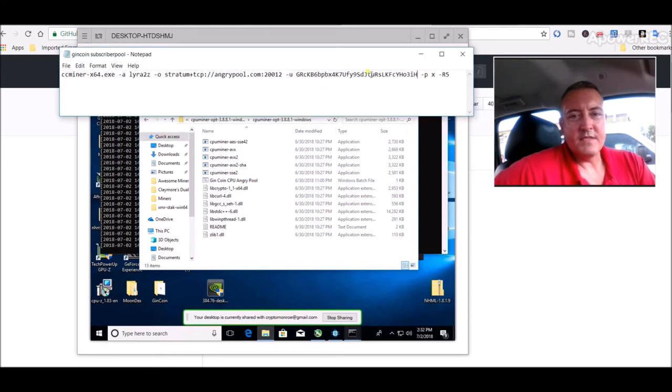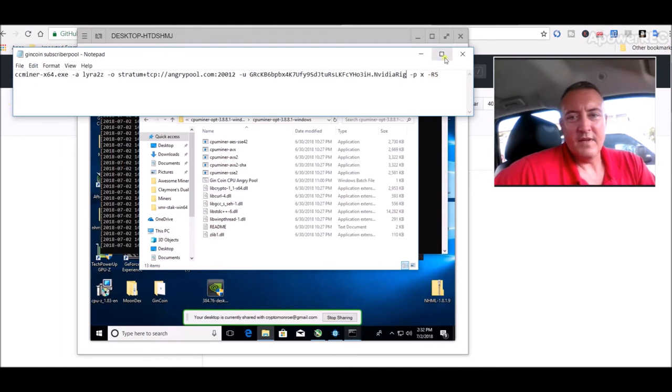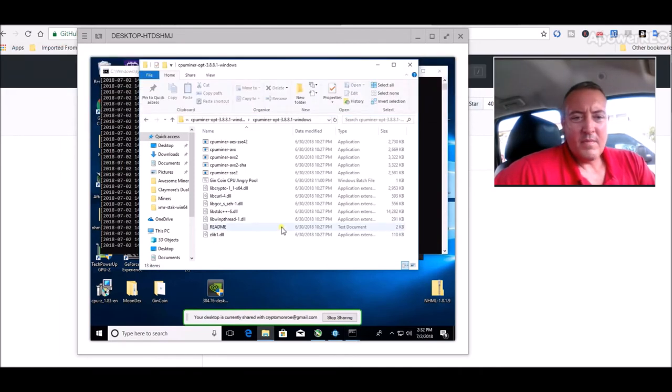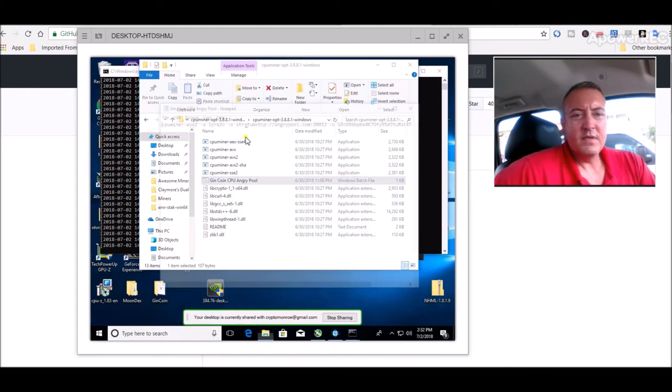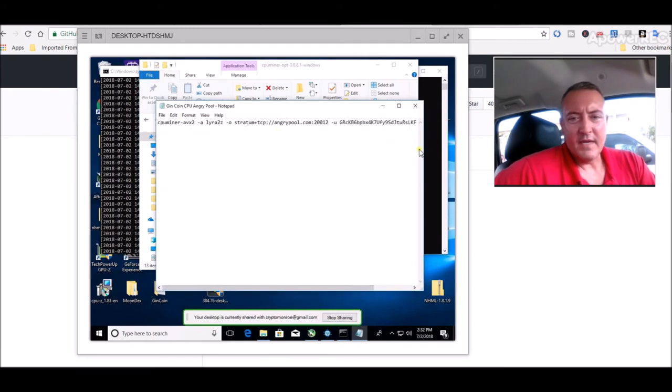Now, all you're going to do is paste in your address. If you want to name your rig, you can click dot, like in my case would be NVIDIA rig. Then you would click save. That's optional. You don't have to do it. That's all you got to edit in this file. That's it right there. All right, so I can actually show you guys real quick the actual AngryPool CPU miner, what I got right here.